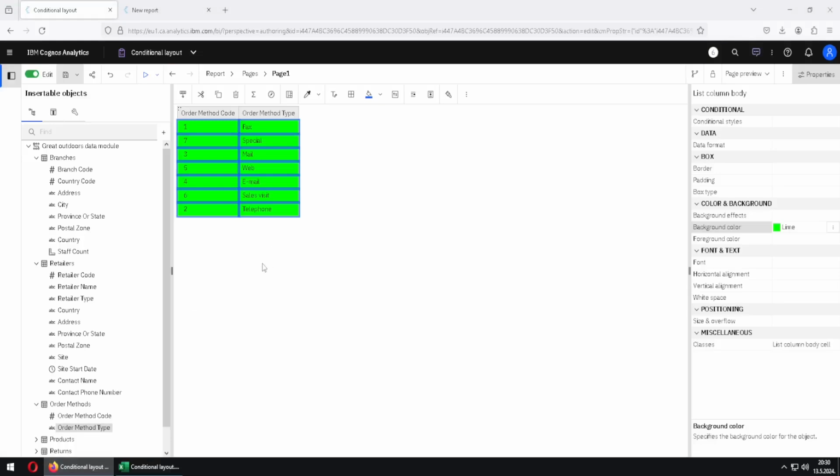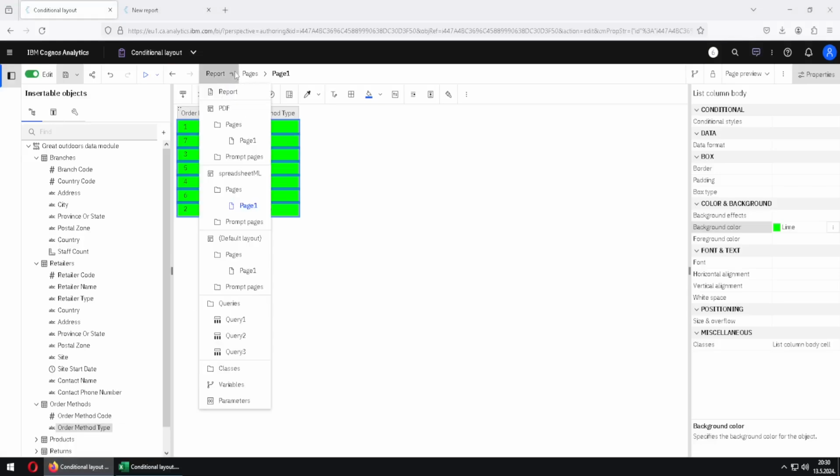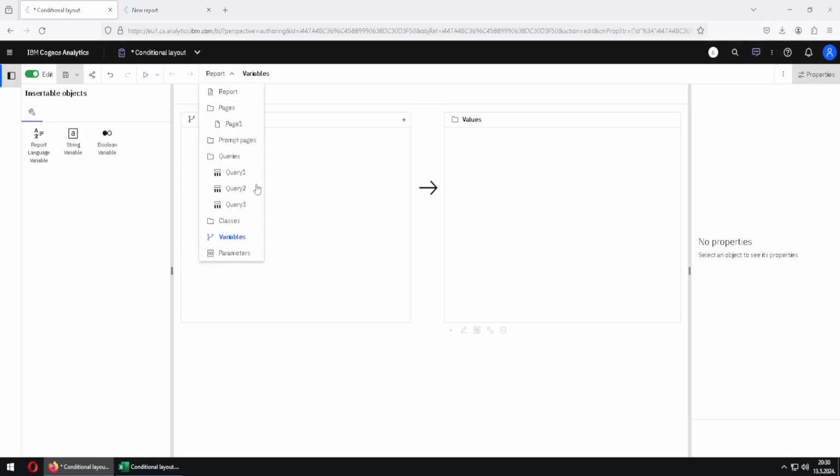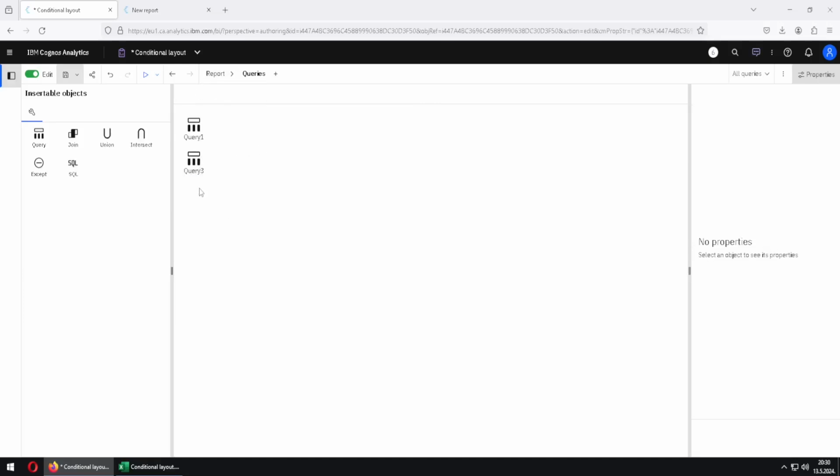Now, what if we want to remove this option to have several conditional layouts? Well, for that we will go here to variables, we will select our variable, and we will click on delete on our keyboard. Now we no longer have those different sections, but we can see that we now have 3 queries because 2 queries were created when we created those PDF and Excel versions of this report. So we have to delete them too because we want to go back to our initial state.